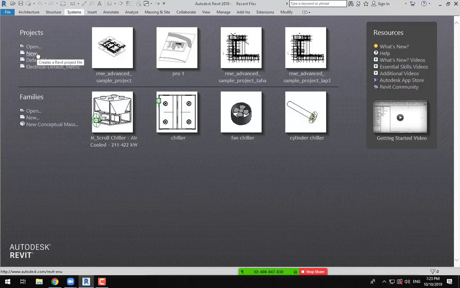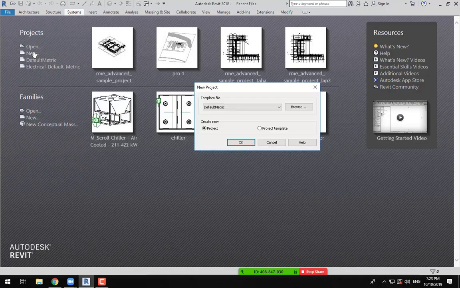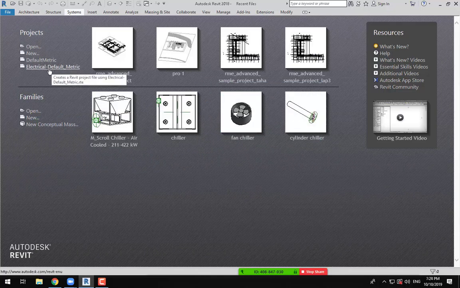And we will create a new project from here. We will click on new and choose the electrical default metric template. We talked before about how to create or choose this template. I will revise it again: how we can put the electrical default metric template here.